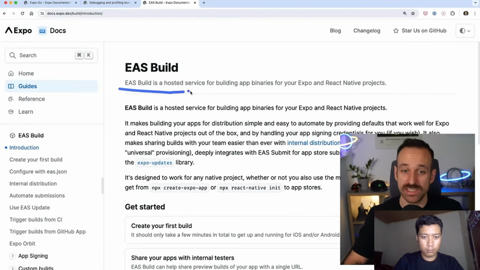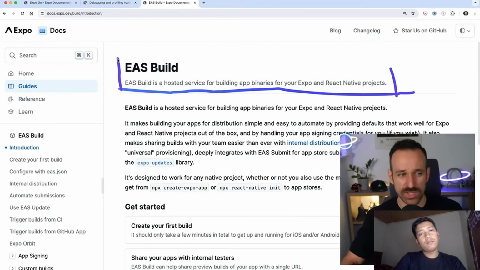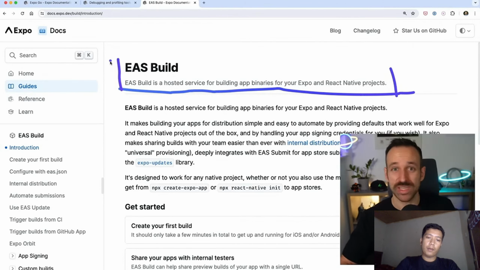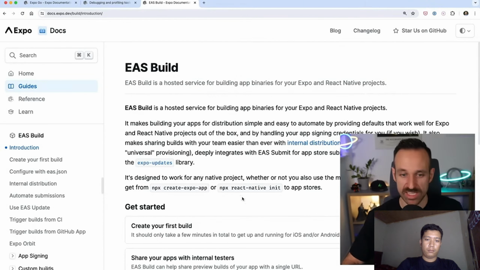So EAS Build is a hosted service for building app binaries for your Expo and React Native projects. The first time I got in contact with Expo and looked up how to build stuff, I quickly got into EAS and then local builds of EAS, and everything looked so confusing. So that's why I wanted to show you all the other things of Expo Go and prebuild and what you can do locally before we actually get into this, because this might otherwise scare you away and you'd say, oh, Expo is only paid, they wanted me to use EAS. No, you completely don't have to use this if you don't want to, but let's see what we can do.